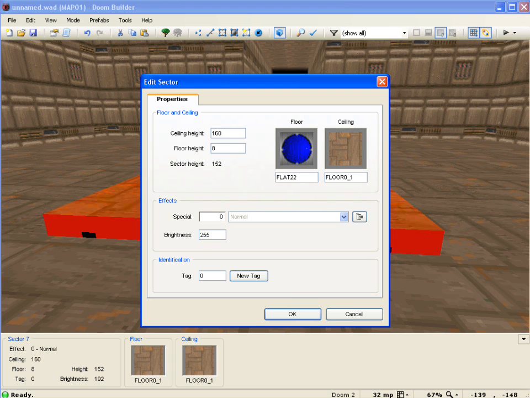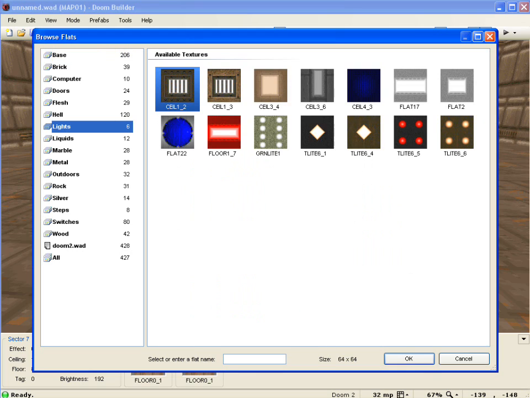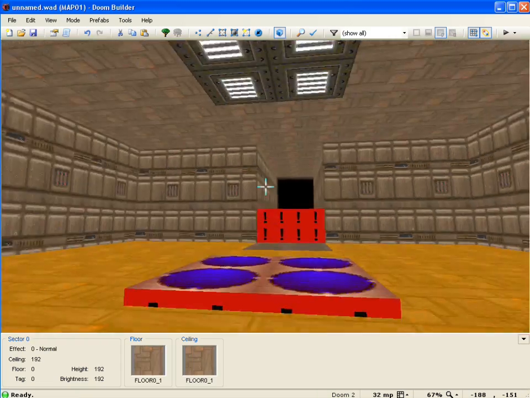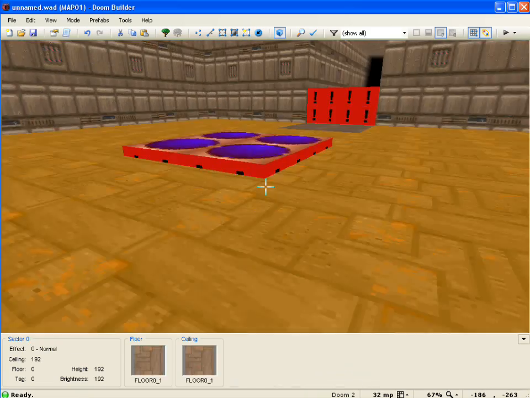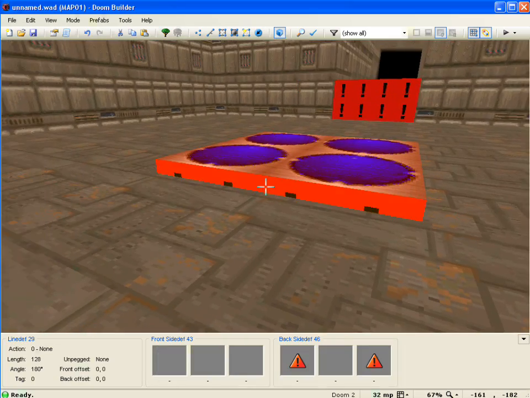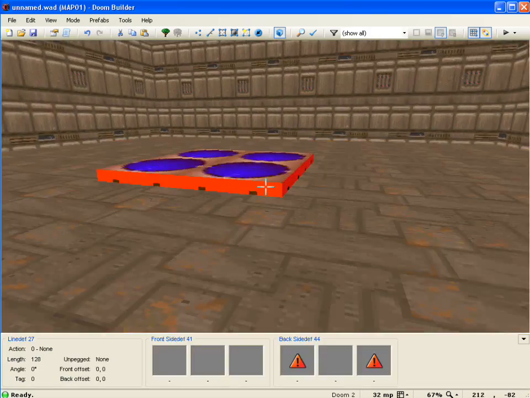And with that, I'm going to change the ceiling texture as well, so it's a light. So I'll come down here to lights, and I'll go with sill 1_2, and I'll push OK, and OK. So you see those two textures replace. Now I'm going to need to put a texture on the bottom of this because you can see it's still missing its texture.